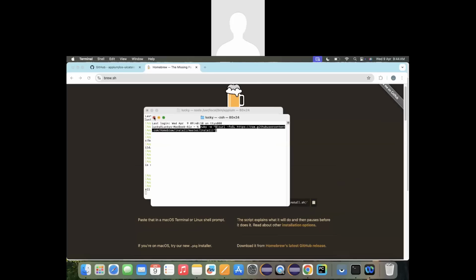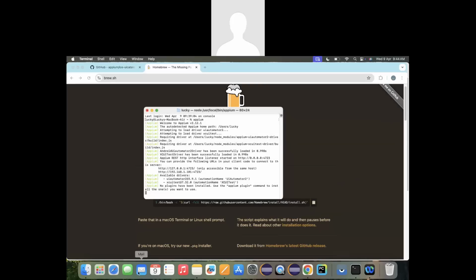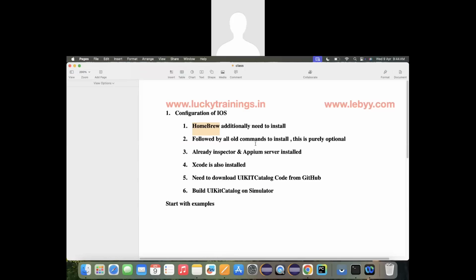Okay, fine. Once Homebrew and everything is installed, if you see these steps, I have already installed the inspector and the server, so no need to worry about it. Xcode, I have already installed this particular Xcode as well. The next one is UIKit Catalog.